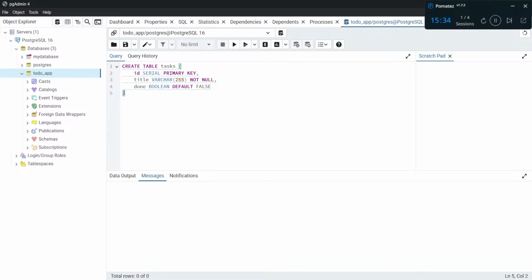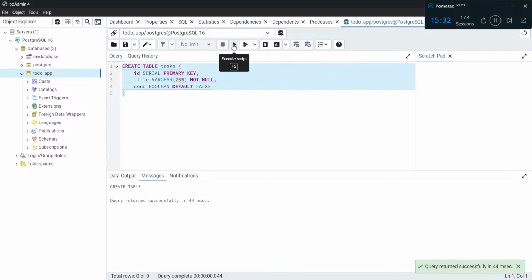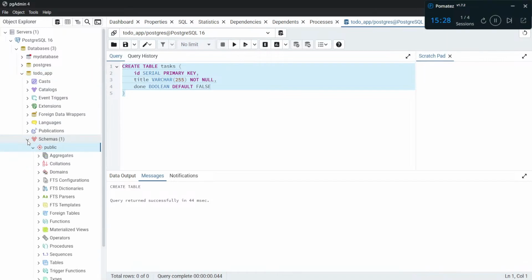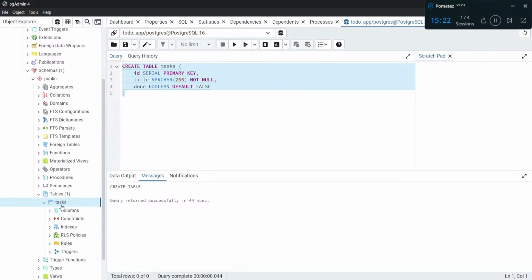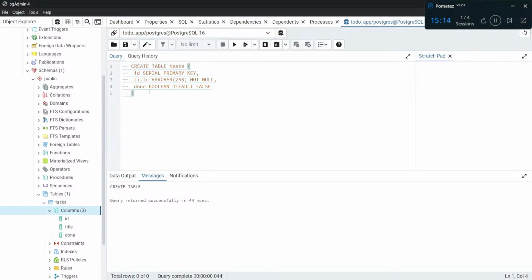So now we will execute this statement and see whether the table is created or not. In the schema we will go to tables, and here you can see the table is created along with the 3 columns.